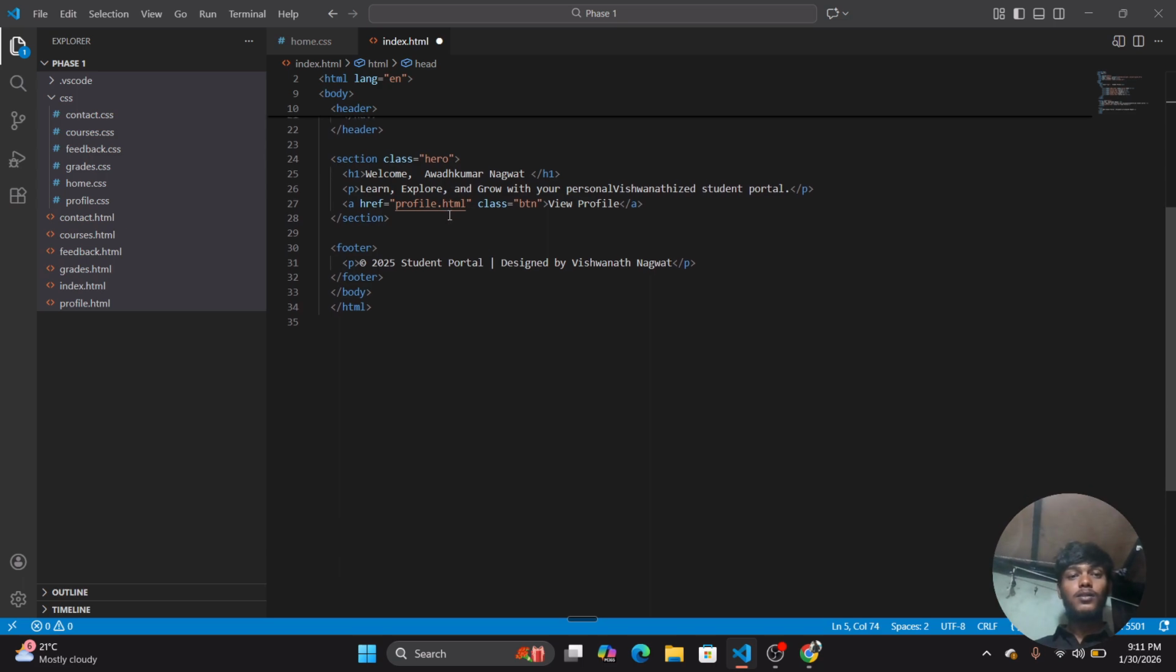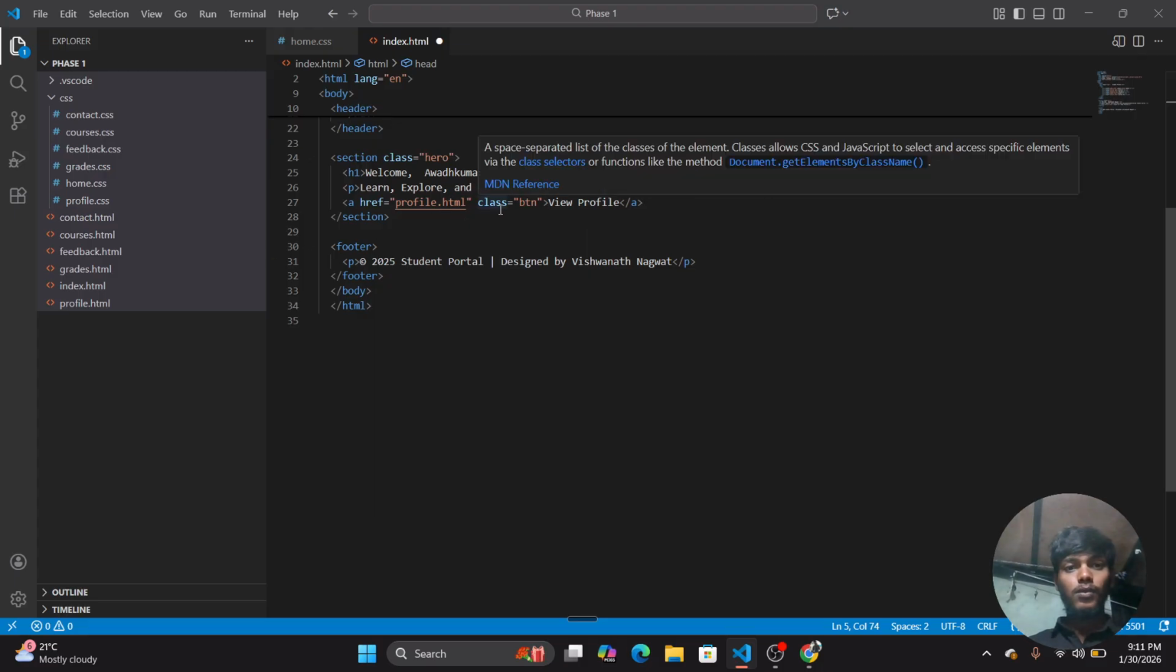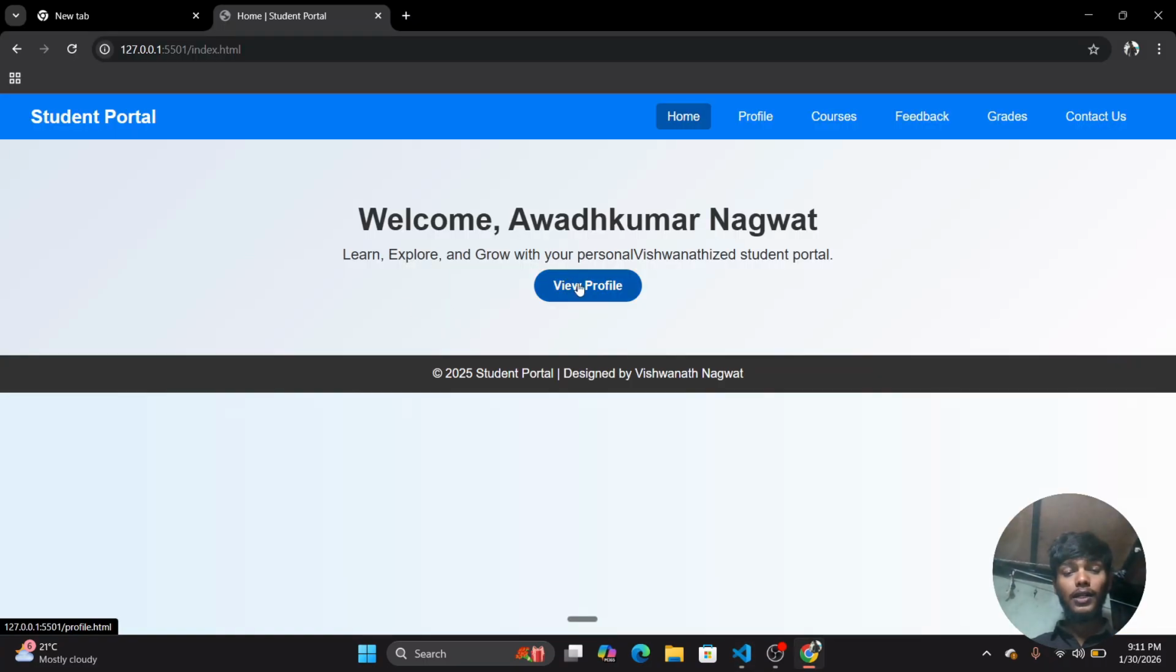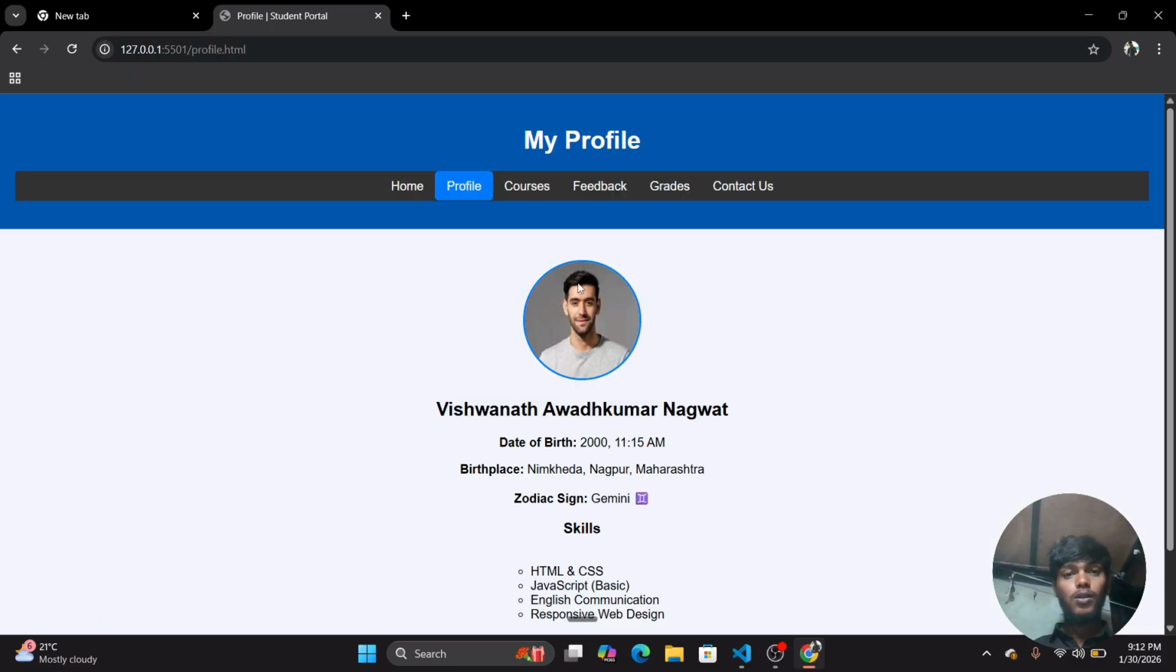And then below this line I add one button for viewing the profile, linking the page using the anchor tag with href, the hyperlink reference. I pass the href to the profile page link, and the class name is button. So when the user clicks this button, the href calls the profile page and it opens the profile page. Okay, understand?